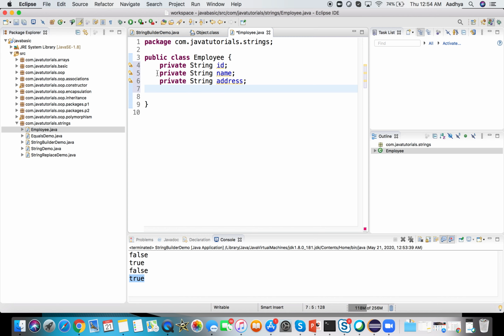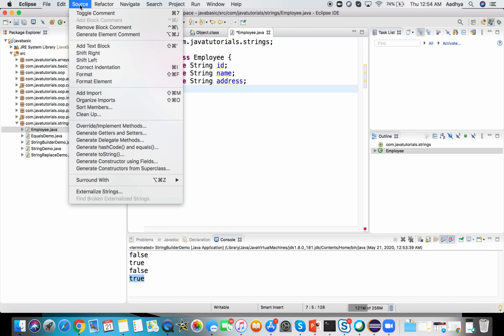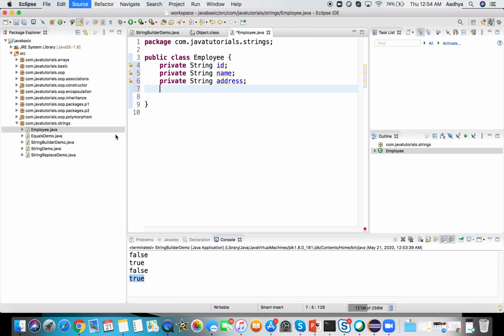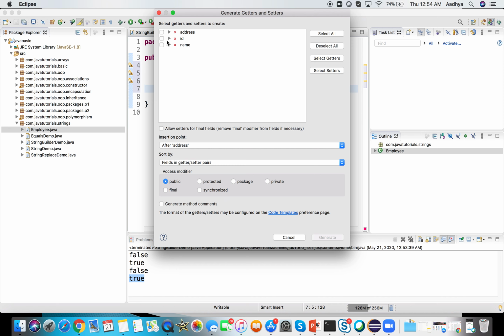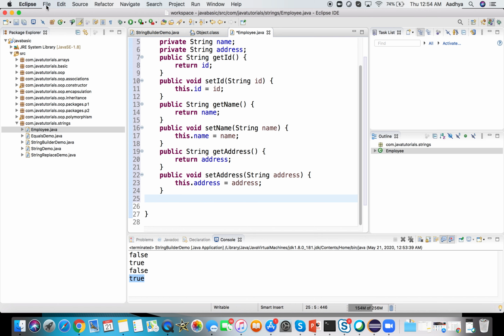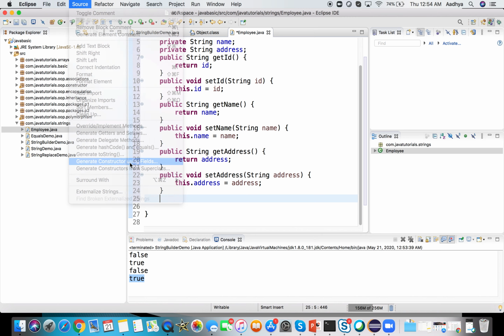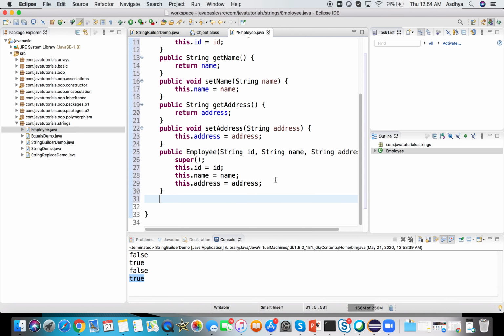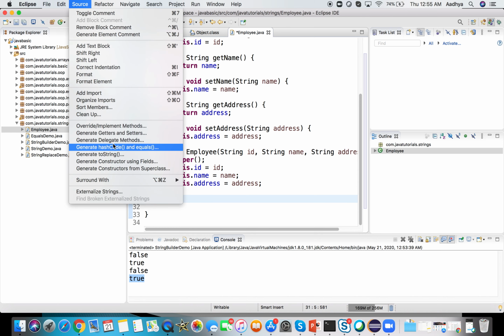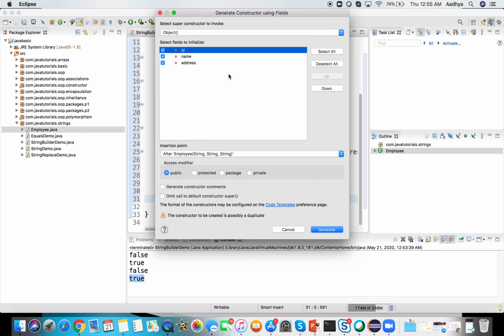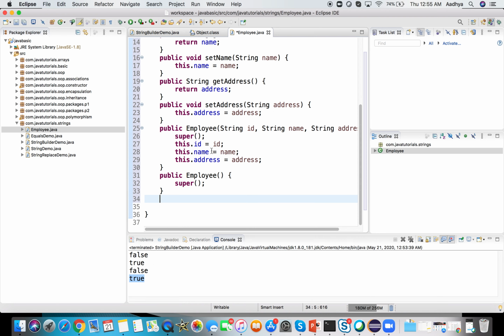Okay. Now let's do a source and then say generate getter setters for this. So I would like to have all the getters and setters for this. Say let's generate. I'll have a convenient one for constructor as well. So let me go ahead and create one constructor using all these fields. Also, I want to create a constructor with no fields just in case. Yeah. So I have the constructors, I have the getter setter methods created for me. Now I have the employee class ready.